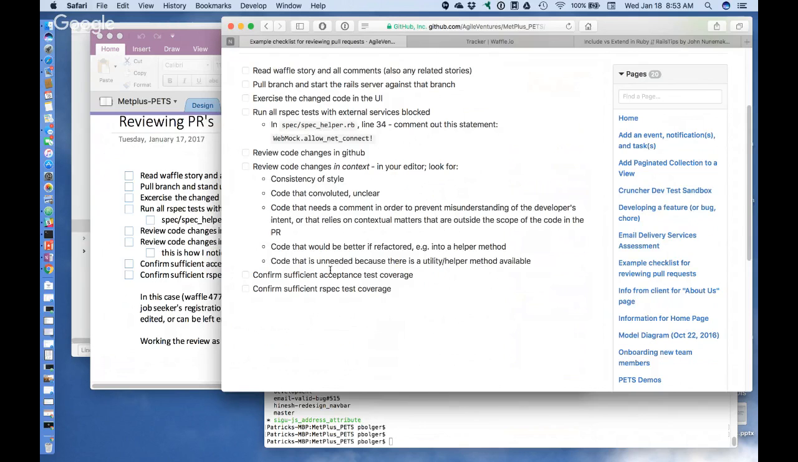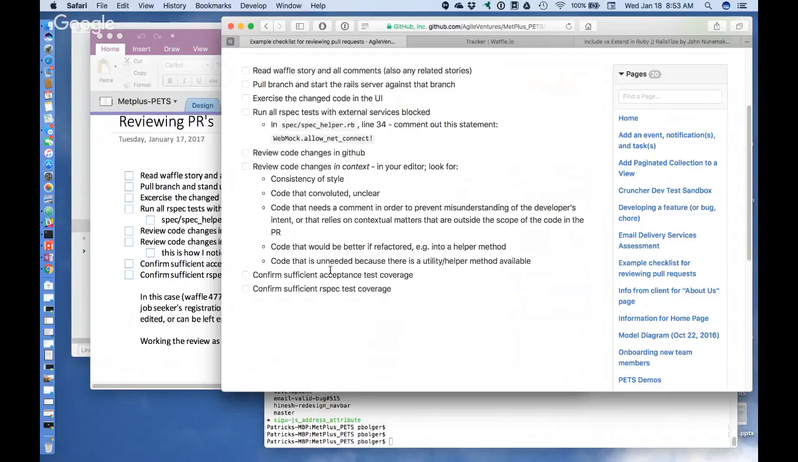Also, code that is unneeded. New people come to the project, they write a PR, and they don't know that there are utility methods or helper methods that they can use rather than writing the code again in their PR. So things like that. Now, everybody has their own list, and I think we should all look at this and add to this as we go along. What are the checklist items when you're looking at the code?